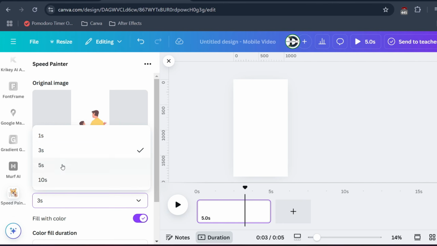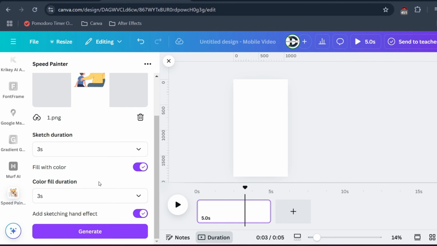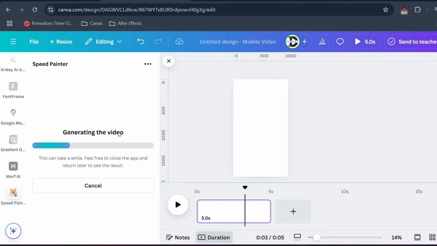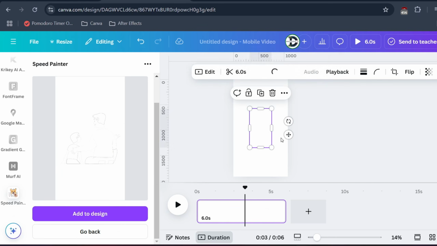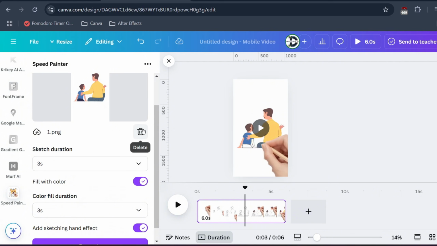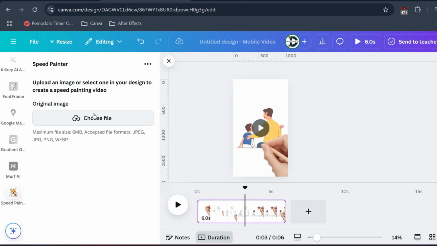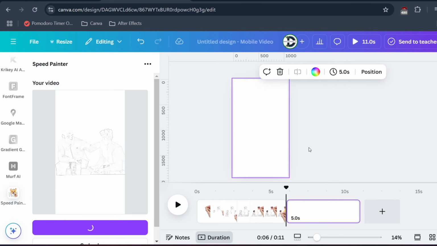Select this design and select Sketch Duration and Color Fill Duration. Here is your output. Make sure you click on Add to Design. Then adjust. Go back. And click on this delete icon to upload other images. And keep doing the same until all your images are animated.